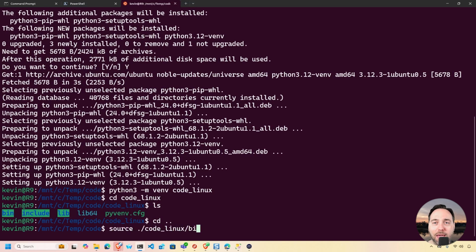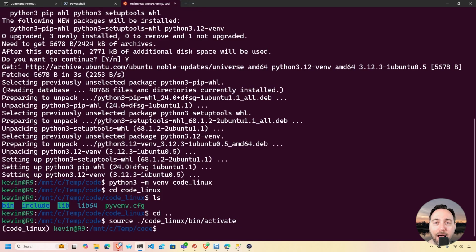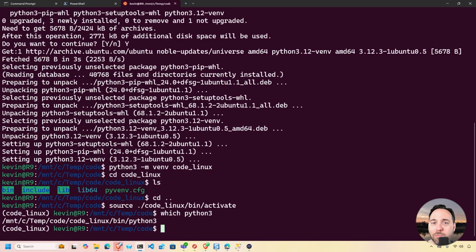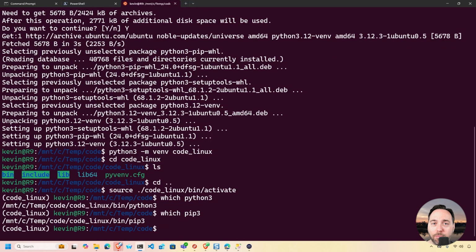The source command says that I want to execute a script. The script that I want to execute is the activate script, which is in the bin directory. If I do this, I'm now in the code_Linux virtual environment. I can tell this by running which python3, which shows me that my Python executable is in the bin directory. I can also ask which pip3 and see pip is available, even though it is not available for the base installation of Python because I have not installed that Ubuntu package. If I run a pip freeze command, we have no results.